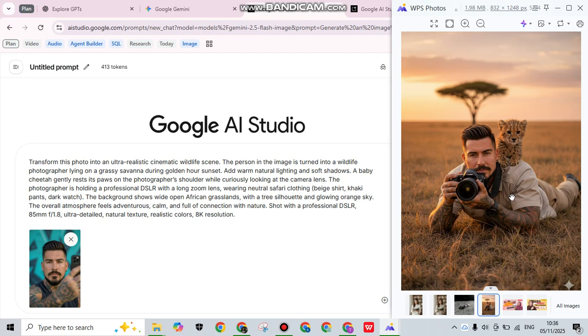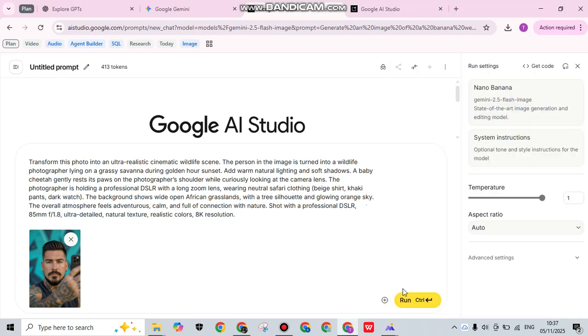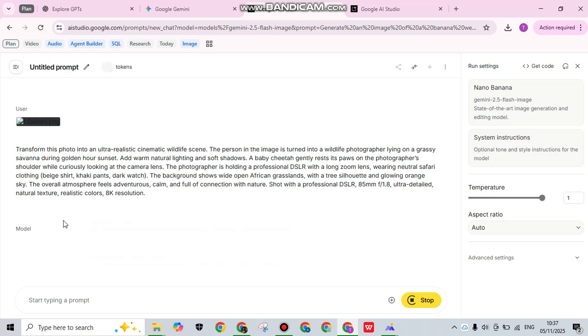And the background shows the wide open African grassland with a tree silhouette and a glowing orange sky. You can also add details like the atmosphere feeling adventurous and calm and full of connection with nature. And you can put in other details like professional DSLR, 85mm, ultra detailed natural texture, realistic color, 8K resolution. After that you can click run and kindly wait for the output down here.